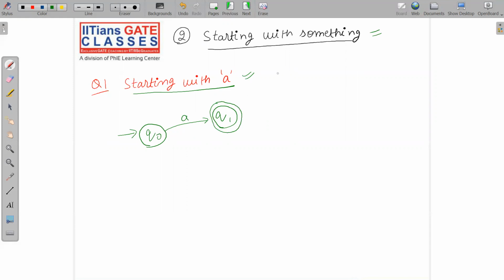Let me give you an idea about the language itself. The language will be starting with A. So the smallest string will be A itself. Null won't be accepted because null is not starting with A, so the null string must be rejected from this FA. Hence we have not made the initial state final, because when we say initial is final, that means null string is accepted, and null here is rejected because null is not starting with A.